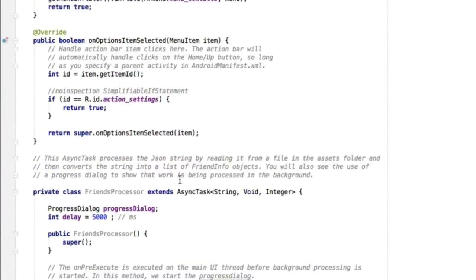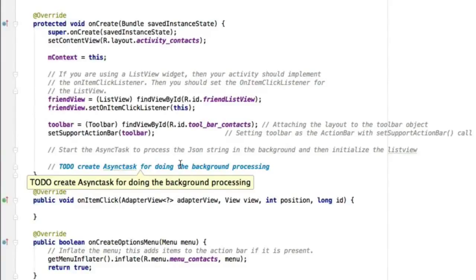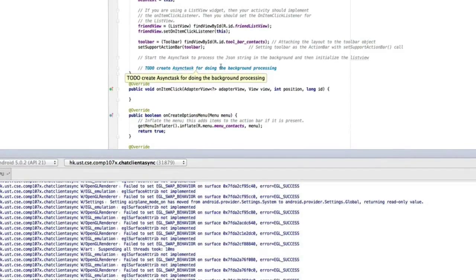Now, let's see how we would start the AsyncTask. Going to the onCreate method, you see that we have a to-do statement there. I'm going to replace that with the appropriate code to show you how the AsyncTask is to be initialized and started.